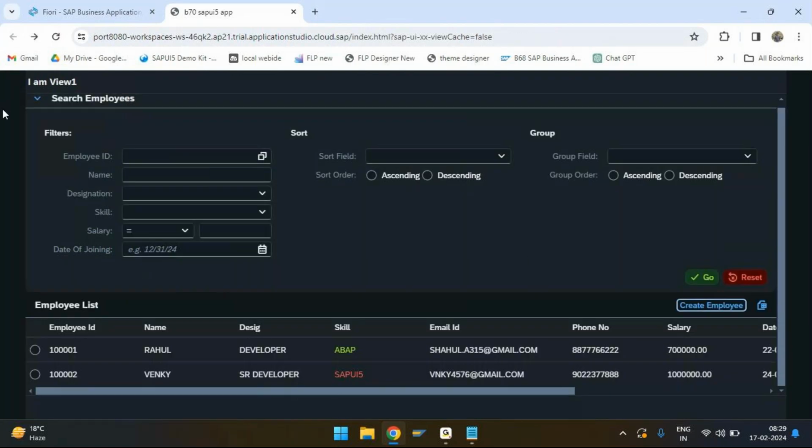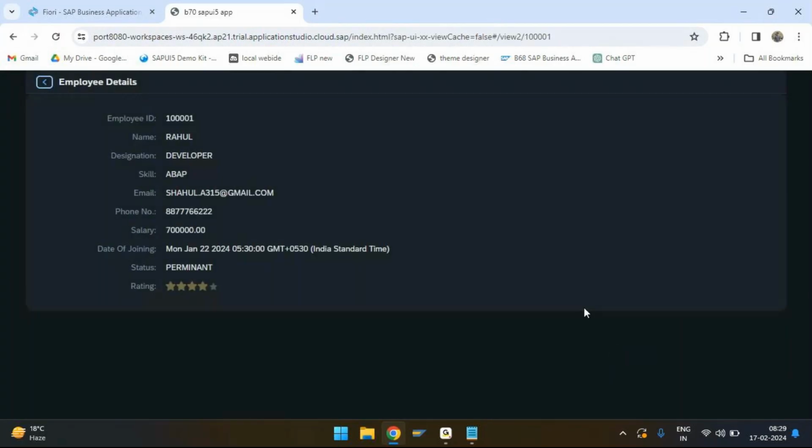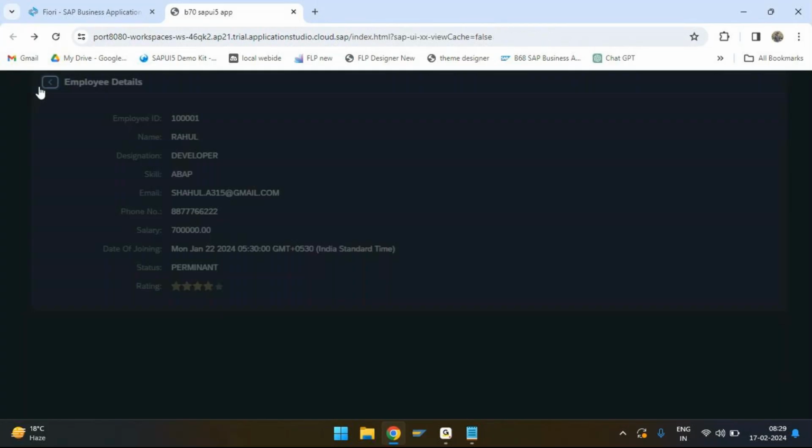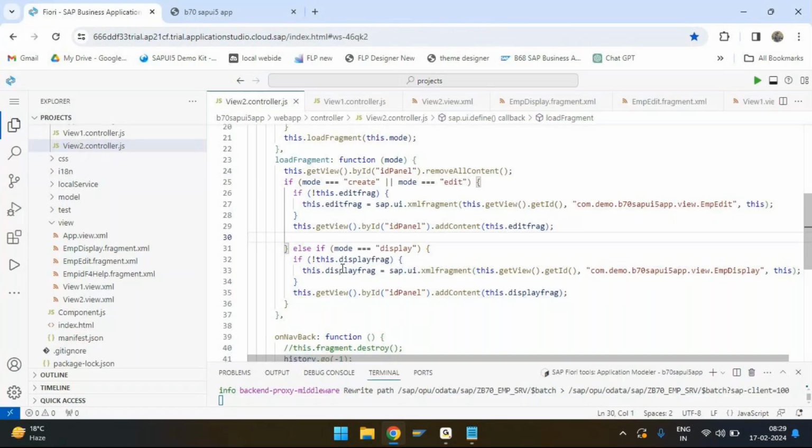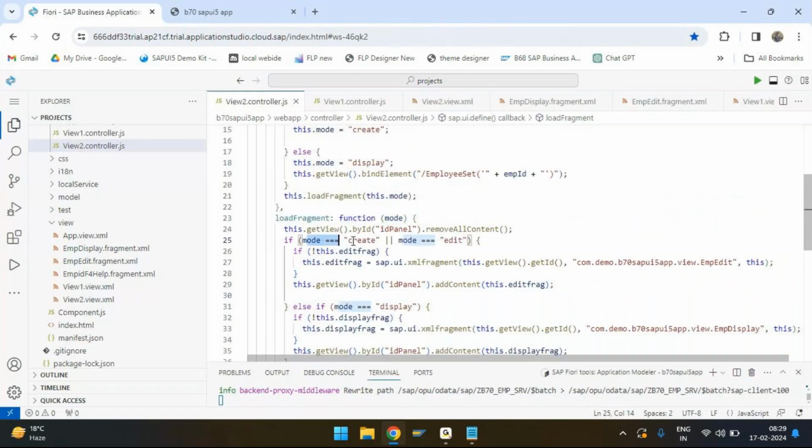Go back. I click on display. Now the fragment is changed. The fragment is label and text UI element. Very good. This is also fine. I want the data. I got the data. Now go back. Again, I'm clicking on create employee. So ideally what should happen? I should get a fragment when you click on create employee. So create employee means mode equal to create. So obviously you should get edit fragment, means label with a input field.